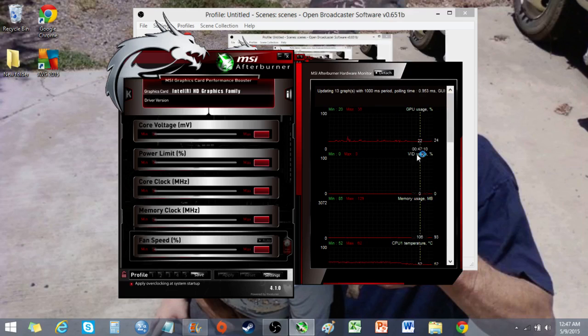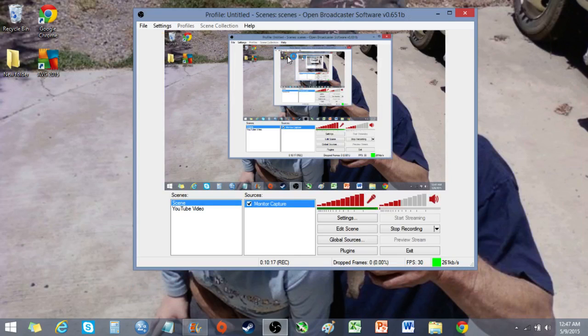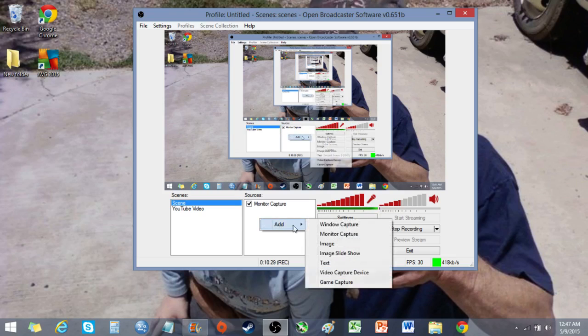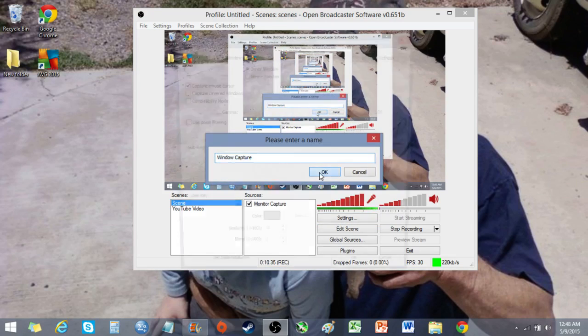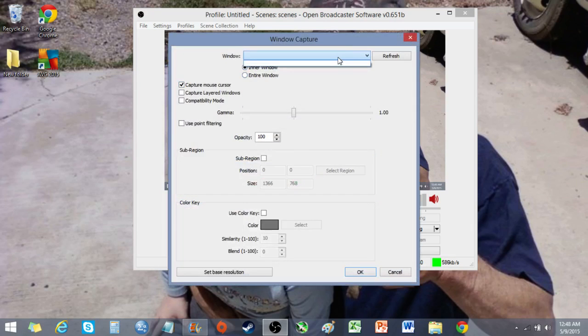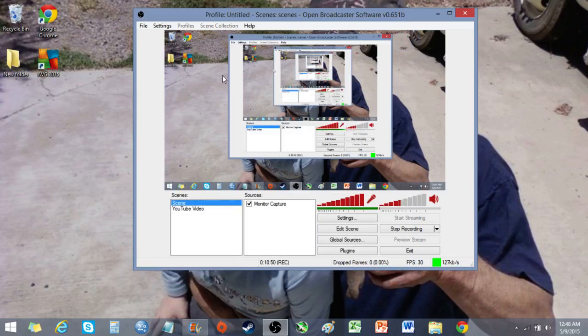Again, I haven't figured out how to do MSI screen capture for Flash games, but if you do use OBS, I can show you real quick. Once you have OBS set up, all you do is you go to Add, and then you go to Window Capture. And then it will ask you, what window do you want to record? And then if you have, like, your Chrome window or Internet Explorer or Firefox open, you're going to click that, and then you're going to want to click Entire Window. And then it's going to show a little tiny box up there, and then you're going to edit the scene, and you're going to make it smaller.